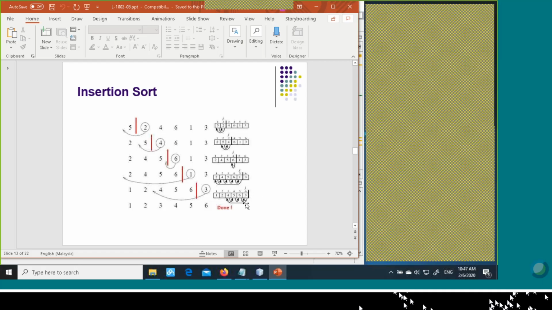Because if you use an array, when I want to move 3 to index 2, I need to shift 4, 5, 6 to the right. See, shift, swapping. Compared to a linked list, you just break the link, then you point to 3. So insertion sort is better if you are using a linked list.